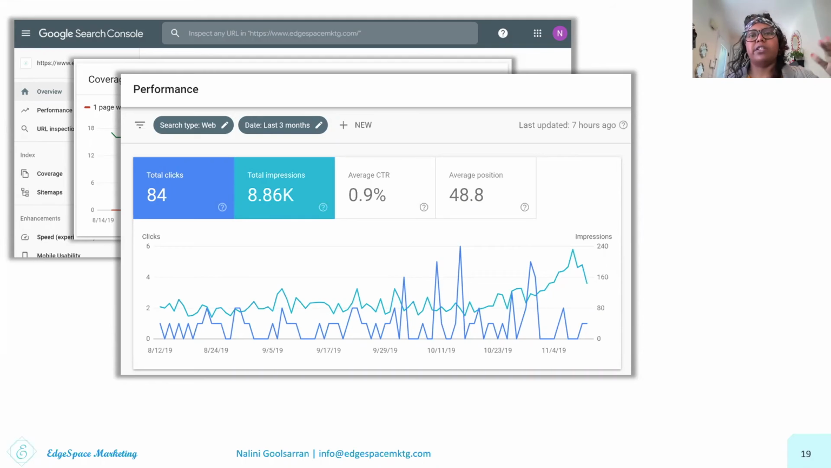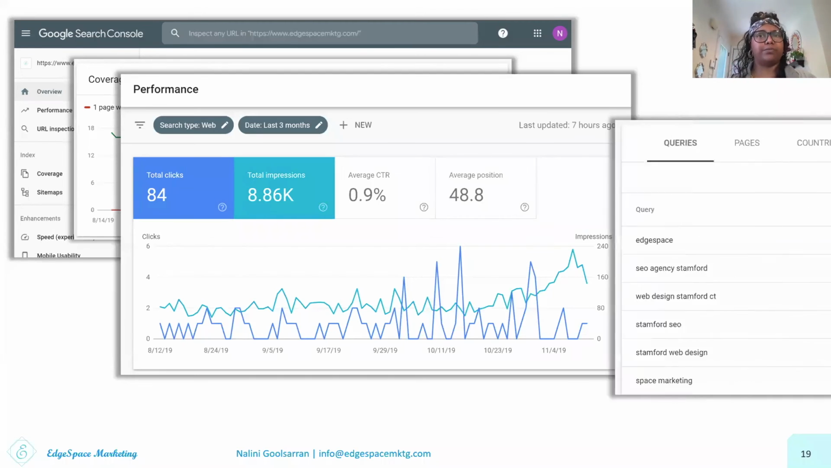Something to bear in mind with the total impressions is that you will get double counted. So if you Google EdgeSpace marketing and you see homepage, but then later on you see about, and later on you see services, that counts as 3. And so that number is a little inflated. So again, take all of these reports with a grain of salt and a little bit of common sense too, right? Don't worry about how this is doing if your business is doing well. If your business is struggling, then you might want to look at how this is all balancing out.